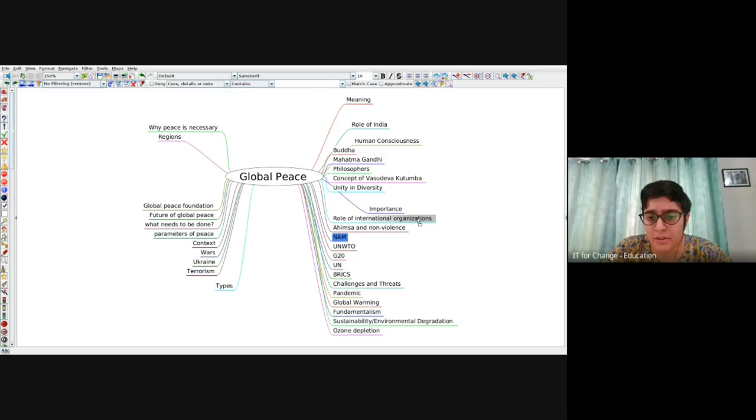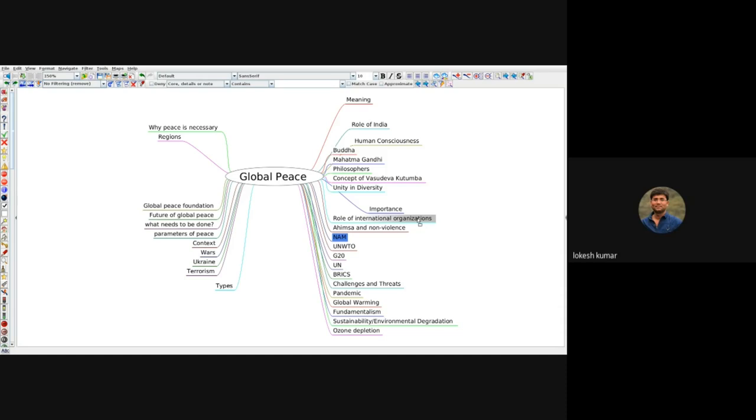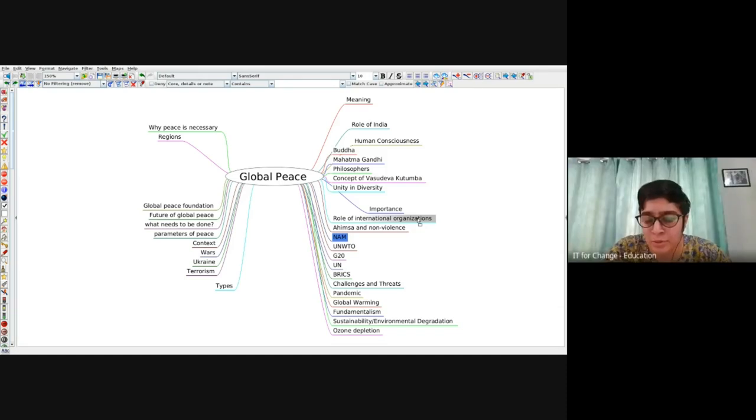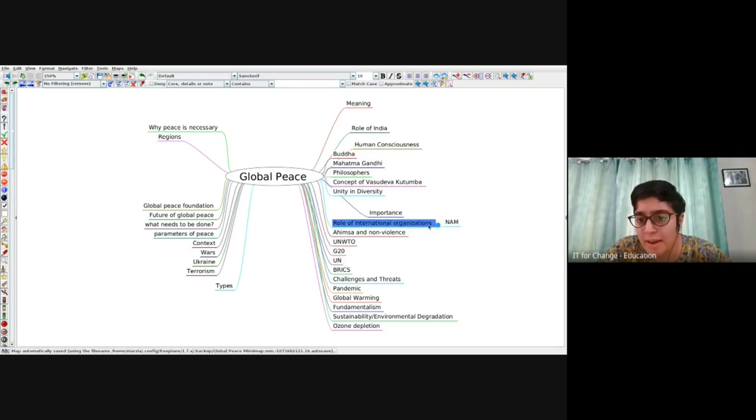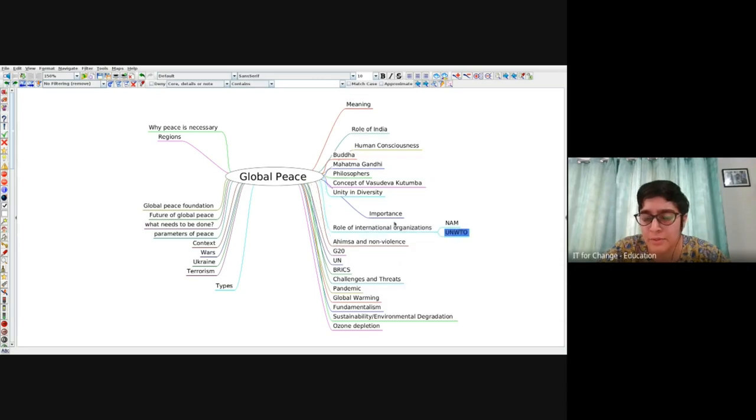Can everybody see it? Yes, ma'am. So if I drag this node, and as soon as I see the gray highlighting near role of organization, if I leave my mouse there, it will get added as a child of that node. Okay, so I have already added NAM. Now again, UNWTO, I'm taking that and dragging it. And when the gray highlighting comes, I leave it. It became a child of role of international organizations.